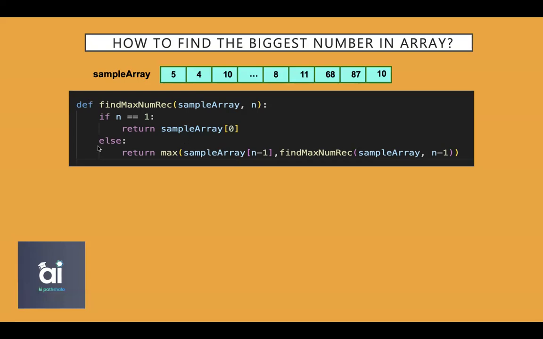Otherwise, if that's not the case, then we compare the current element value, which is the last element, with the value that is returned from the same function with n minus 1. To make it clear, let's explain this with a sample array which consists of 4 elements. So here we have an array A which has 4 elements. So the size of the array is 4. So if we write our function to find the biggest number in an array, it will be something like this.